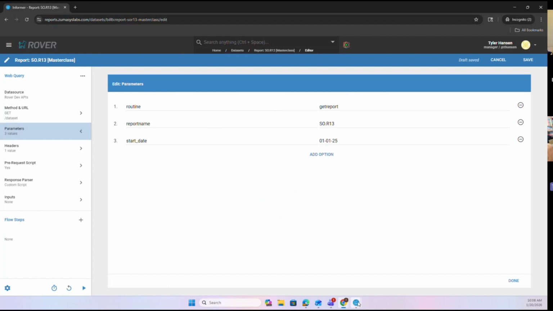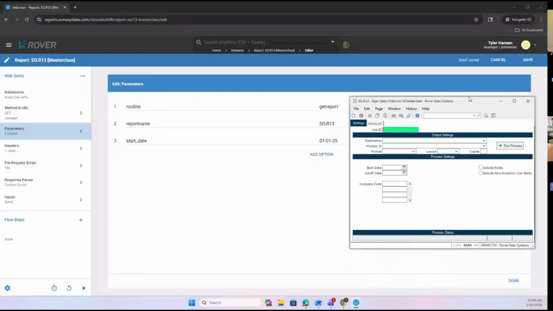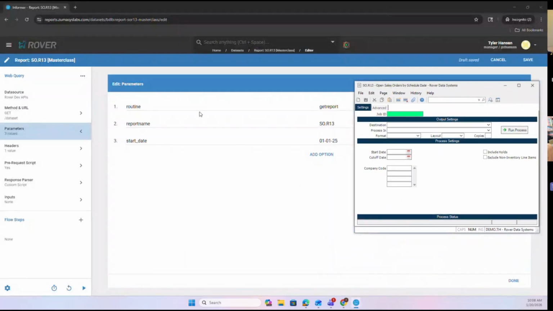And then you have your parameters here, and that's where you can start making some connection between the two. So the routine parameter is going to be on every data set or report that you're pulling in. If you're pulling in a report, the routine is get report. If you're pulling in a file, like the SO file, it's get record.